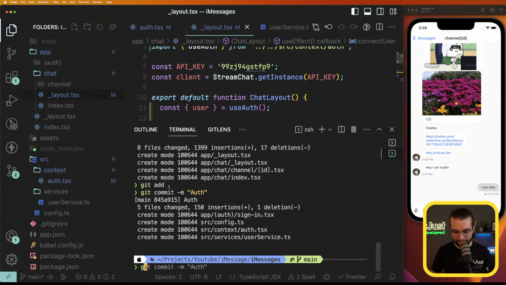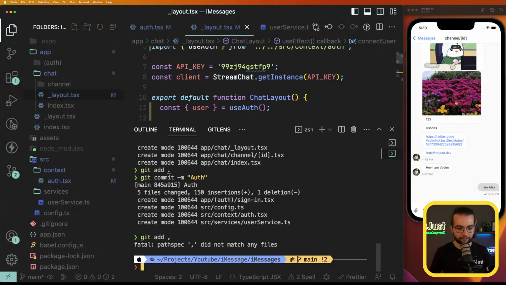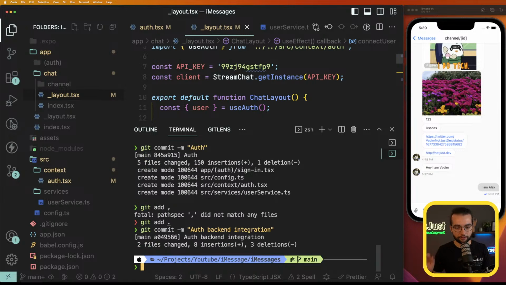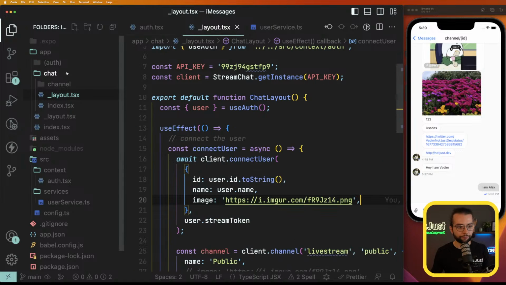Oh, that was powerful. That was a lot. I hope you are following along so far. We still have a couple of more things, like private messaging. We're gonna do that just in a moment. Let me just go ahead and do git add, git commit -m of backend integration. Perfect.